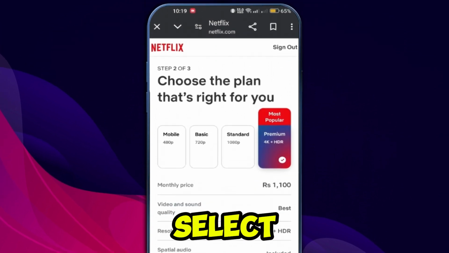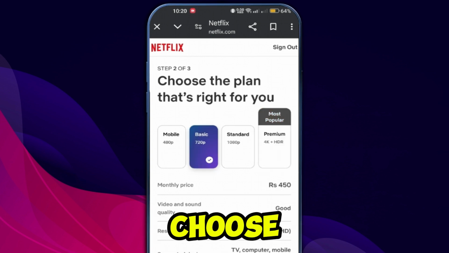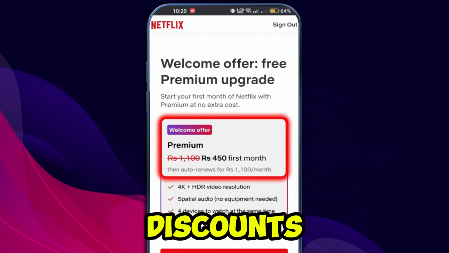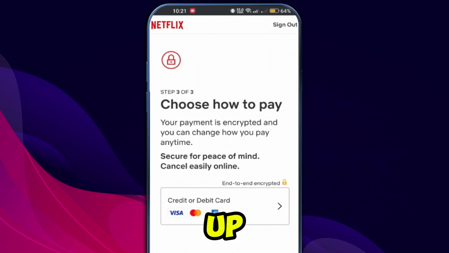You will be asked to select a subscription plan. Options may include mobile plan, basic plan, standard plan, premium plan, that is 4K. Choose the plan that suits your needs and click Next. Netflix will display a welcome offer such as discounts on premium plans for the first month. Select your plan and proceed to set up your payment method.